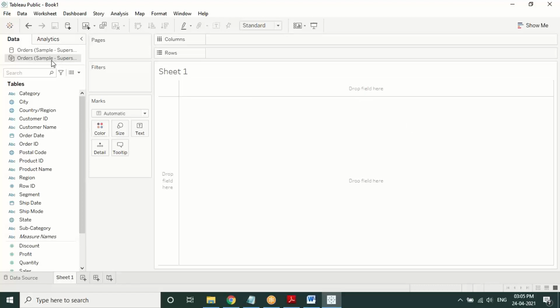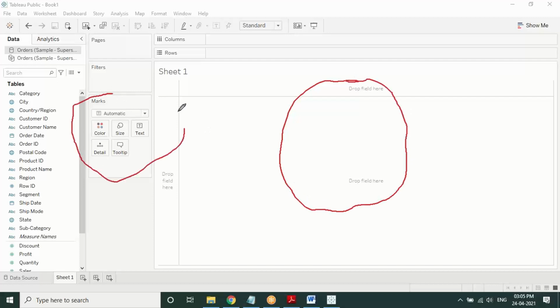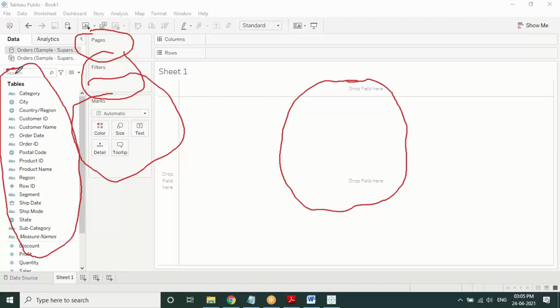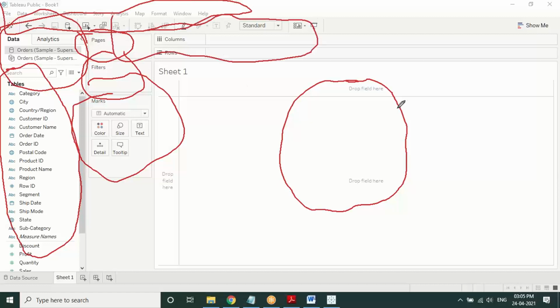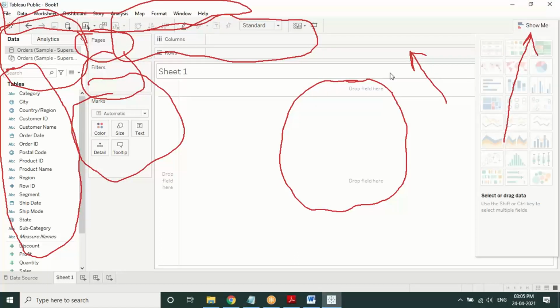In the last session, we discussed everything on this: the tool and what each type of window is called. This we call a worksheet or a canvas. This is the marks card, filters, pages, measures and dimensions, the data view, menu bar, toolbar, and the data pane. One other special feature of Tableau is Show Me, which is an automatic way of providing guidance on which type of chart you want to create.